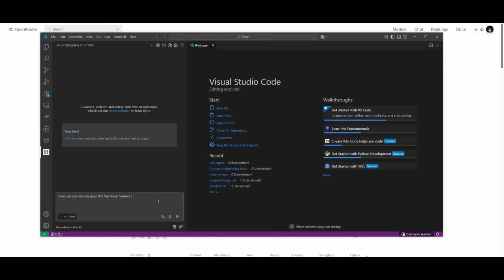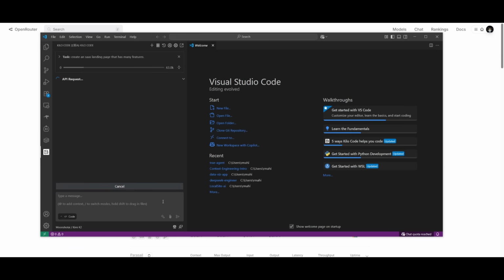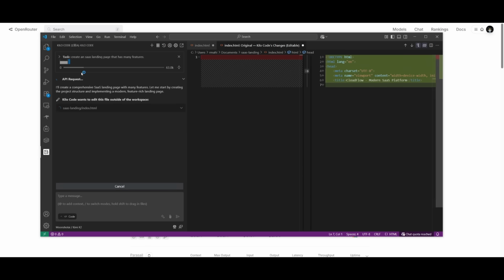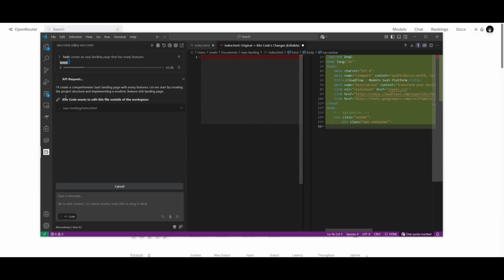So let's get started. I'm in Kilo Code right now and I'm using the free API, and this is where I'm sending in a prompt to create a SaaS landing page that has many features. Right away, it has gotten the API request and it's going to work on autonomously executing this task. It's going to be able to create files and make sure that it's able to create everything that's necessary for the front end to be functional. So let's see what it actually ends up developing for us.